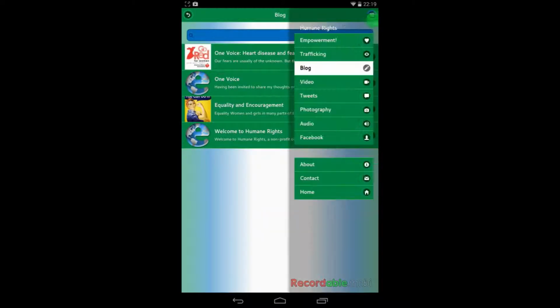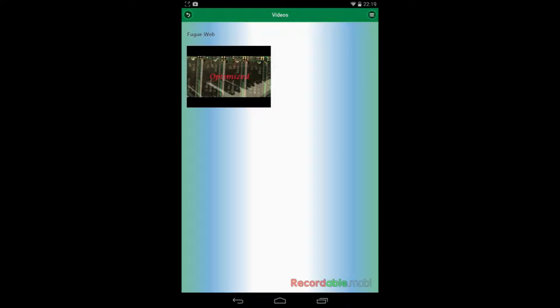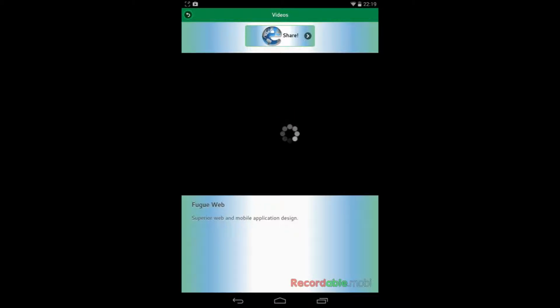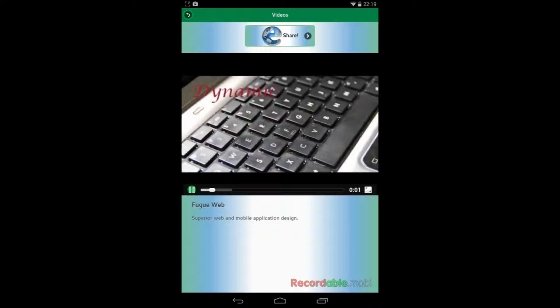Next, we have a streaming of videos from YouTube. So as new videos are added, they will appear in sequence, so on and so forth down the page. You click upon the thumbnail, and like with the blog, you have the actual content itself, which can be played here. You have the title as well as a description, and again, the share button.